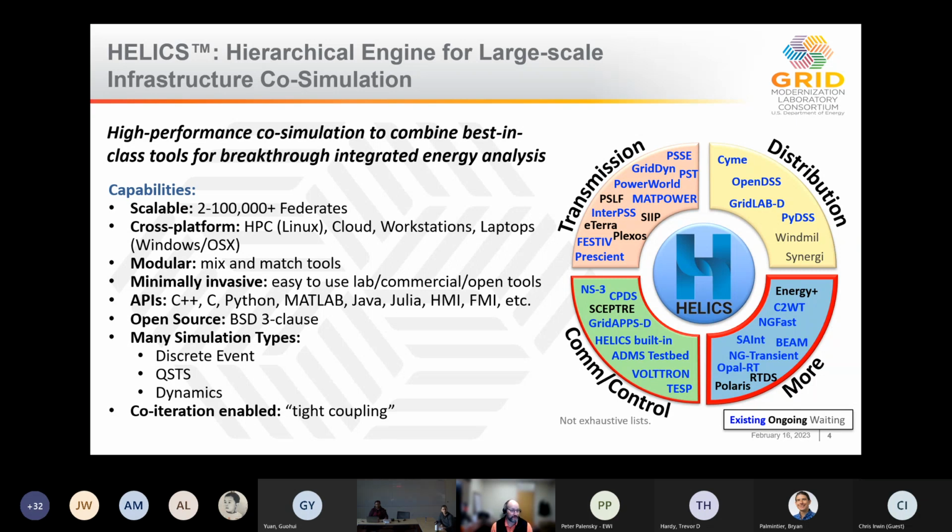We're cross-platform, so we could go on to HPC machines. You're going to see some examples of that over the next few weeks. But Linux, Windows, cloud, workstations, laptops, it is pretty agnostic to it, which makes it really nice in the way that we want to mix and match tools, because we actually know that some tools that we have, especially in the grid industry, will only run on Windows. They will not run well up on an HPC type environment, but we can actually bridge that gap pretty easily. We've tried to make this very minimally invasive, so easy to use, whether it be lab, open source, commercial tools. We're trying to be agnostic to that, and so we try to make it as easy to use any of those tools with Helix as possible.